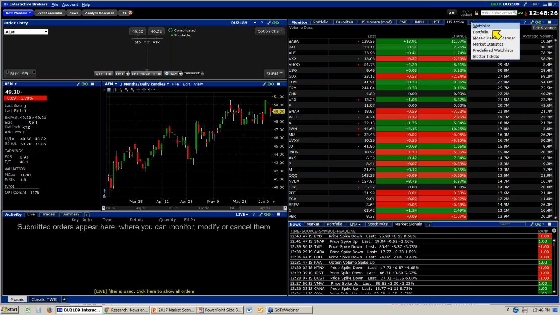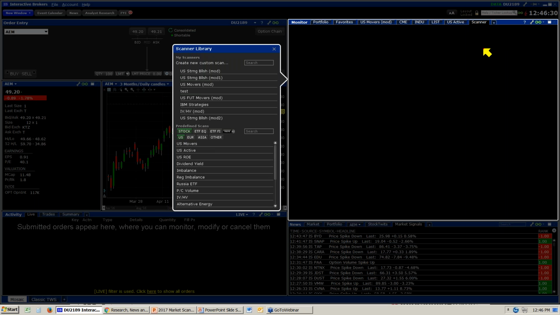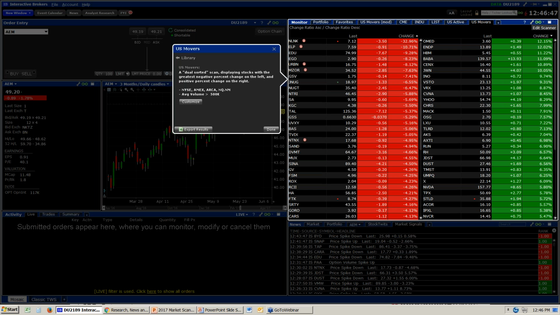Going in, what I'd like to do is pull up the Mosaic Market Scanner. And by the way, notice each of those scans that I've opened do remain available in that scanner library. Now, in this case, I'm going to take a look at the Mosaic scanners, or sorry, the U.S. movers, for example. And then I'm going to go into the field.